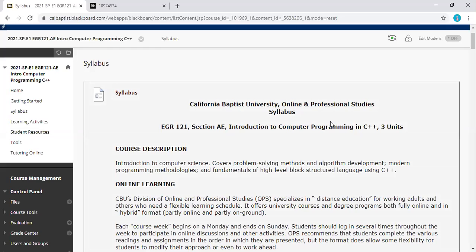Throughout this course, you will be required to complete programming activities or exercises. In order to successfully complete these programming activities, you're going to have to use an integrated development environment, that is IDE. The IDE we'll be using for this class is Microsoft Visual Studio 2019.